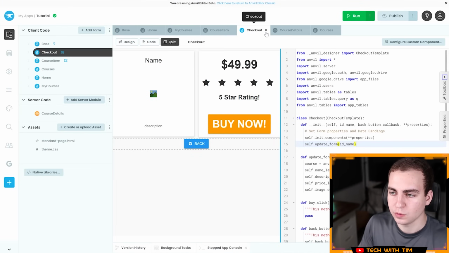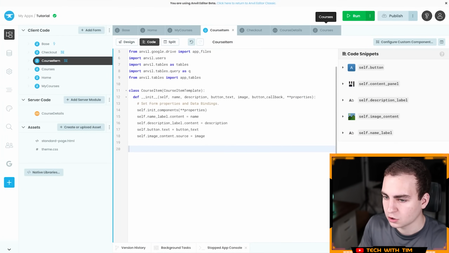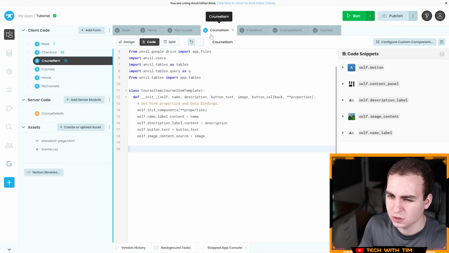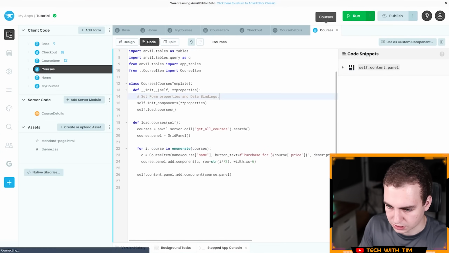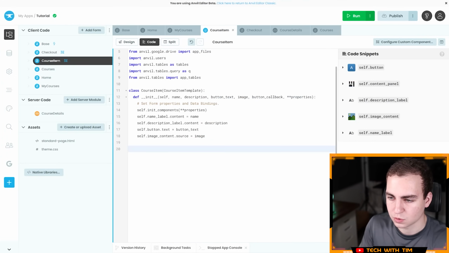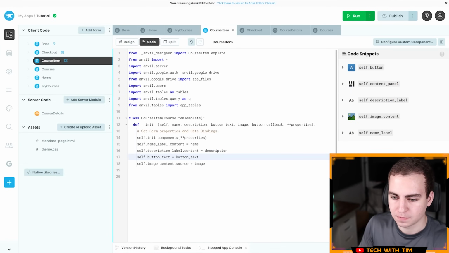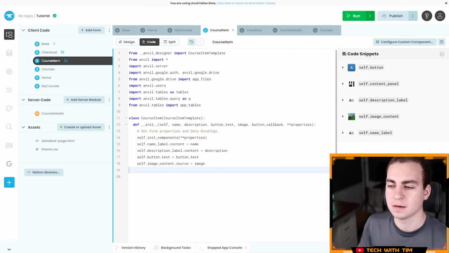Now we can't quite show the checkout because we need to actually pass the correct information to it. So let's go to our course item. Would it be course item? I don't know if it's going to be course item. I actually think it's going to be in courses. And notice how in courses, what we actually need to do when we create a course item is we need to pass a button callback. Now the button callback is what happens when you press on this button right here. So we need to now pass a function to course item that we can call when we click on that button.